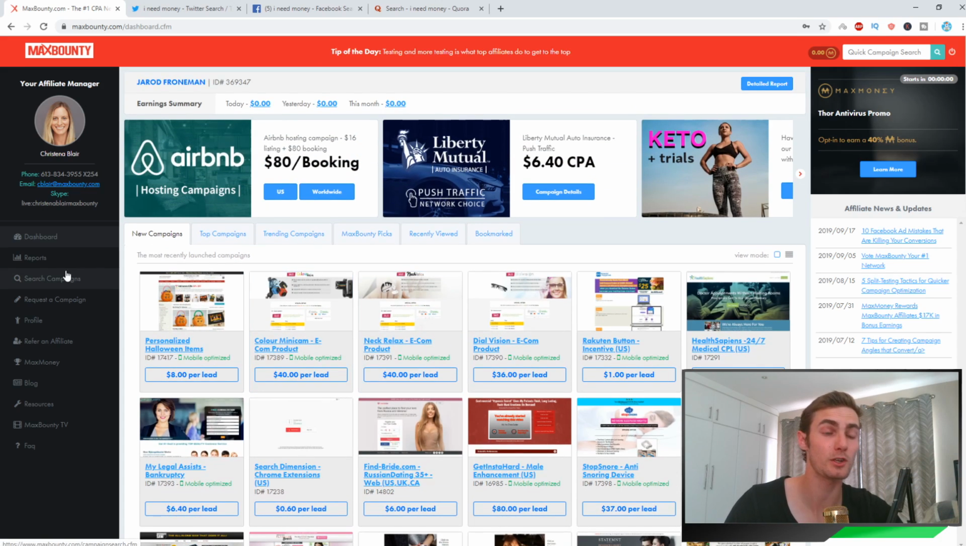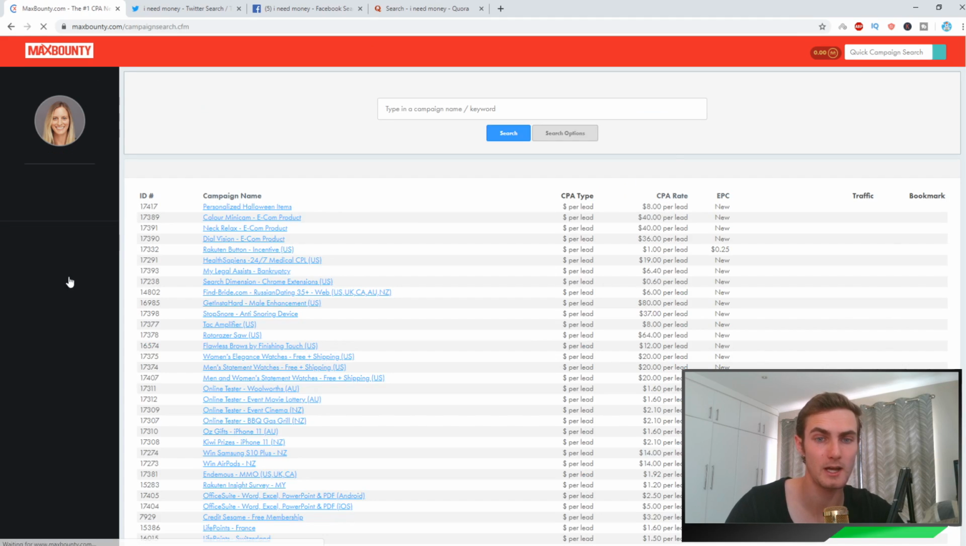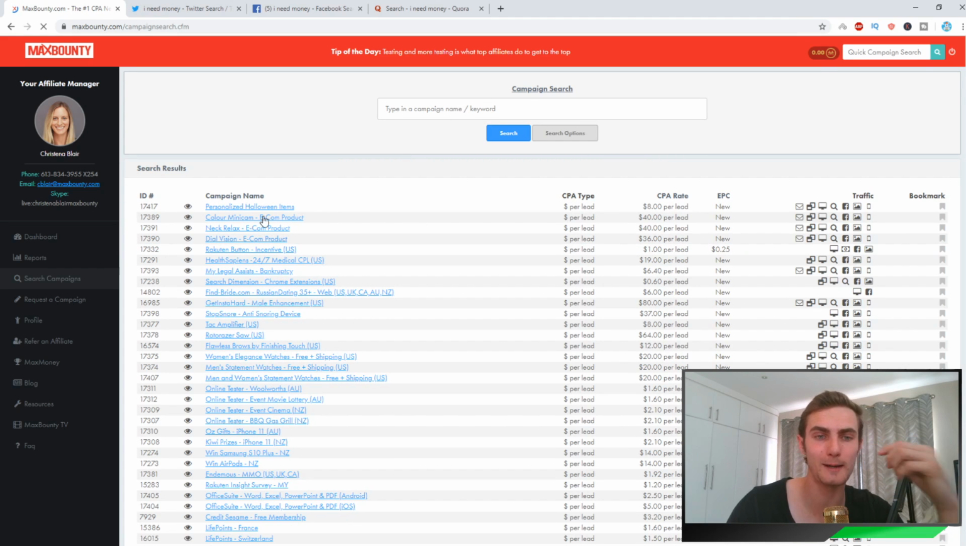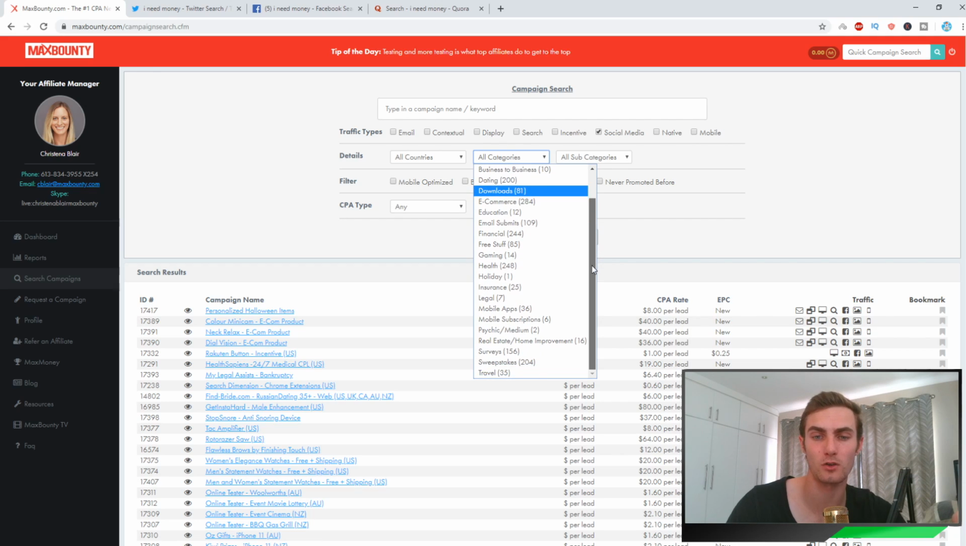But the option that you want to go to is called search campaigns. If you click on search campaigns, it's going to pop up a search bar and a whole bunch of various different campaigns. There's also a search options button. You want to click on that and uncheck everything except social media, because we are targeting people on social media. That's why we want to leave only social media checked. You can leave all countries activated, all categories and all subcategories activated. Or sorry, you want to actually put your all categories onto surveys.